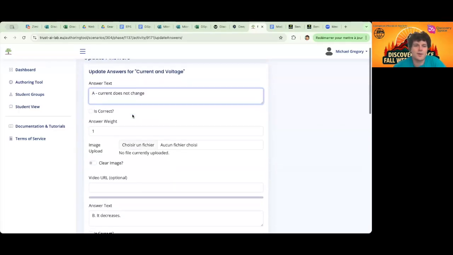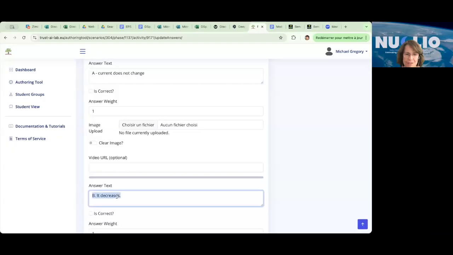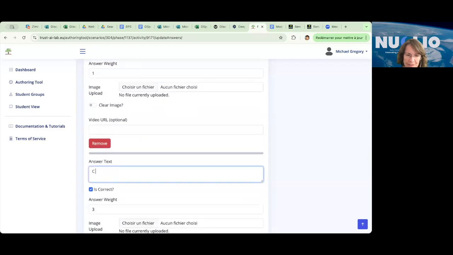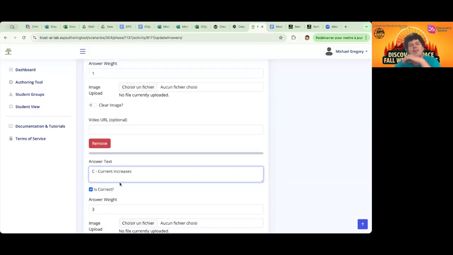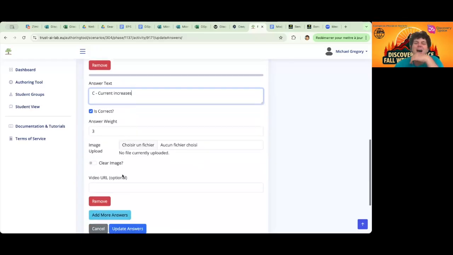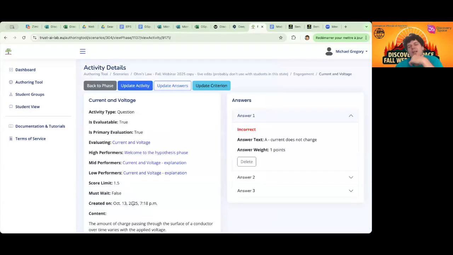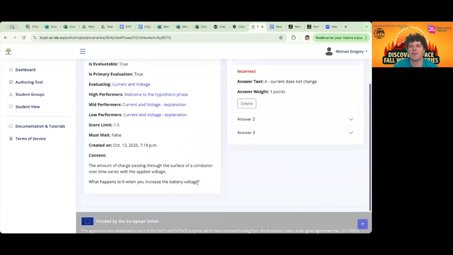Current does not change, so that was my replacement answer A. Then it's current decreases, B. Current decreases. And C. Current increases. Remember how to spell increases. Okay. We won't talk about the answer weights yet, right? No. Okay. So we update the answers, and then the answers are now how I want them.